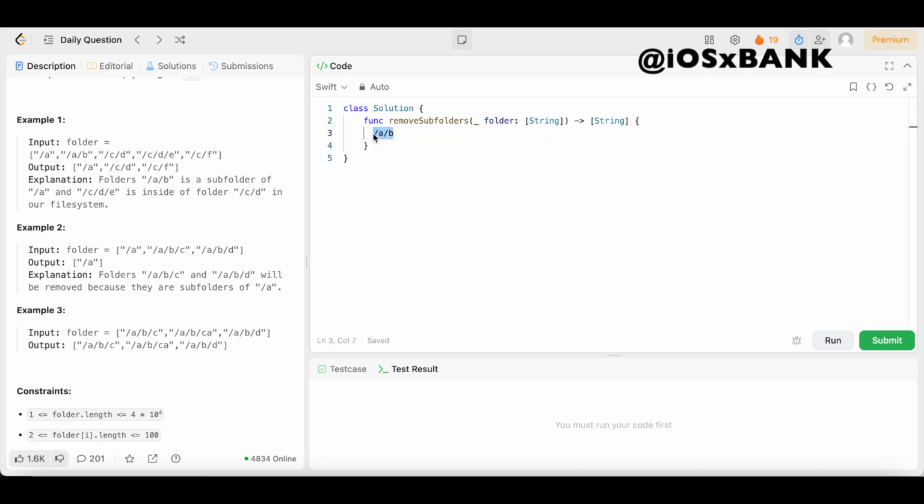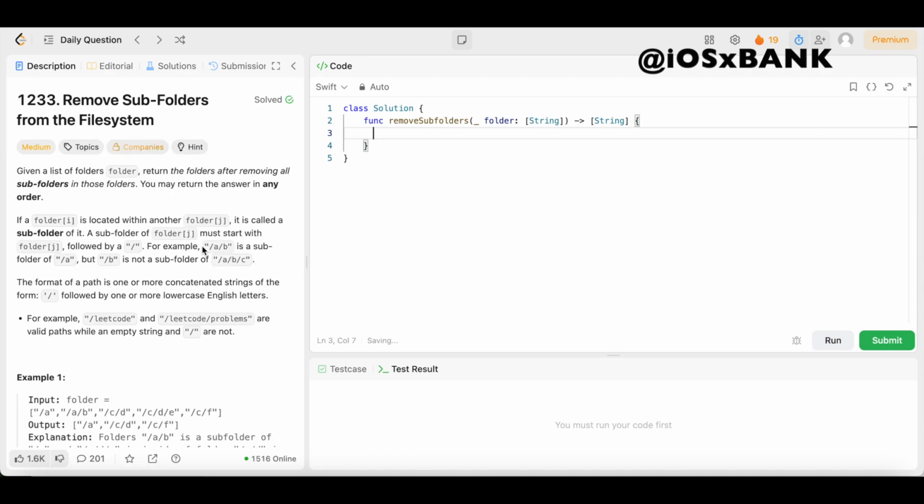I know it's a little confusing, but now that we understand the question, let's get into the fun part, the actual solution. The solution is way easier to understand than the question was, so let's get into it. First thing we're going to do is sort the folders lexicographically so the parent folders come before their subfolders. So for that, we're just going to say let sortedFolders equal folder.sorted and put the parentheses like that.